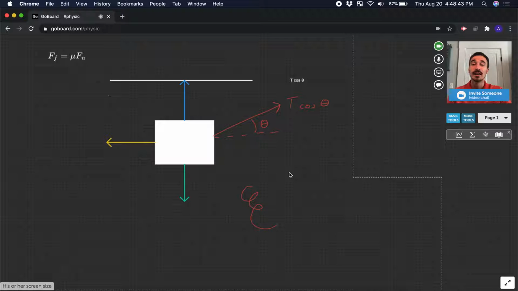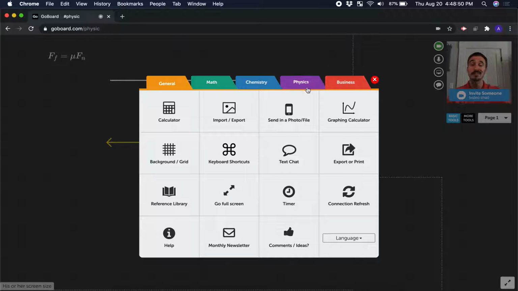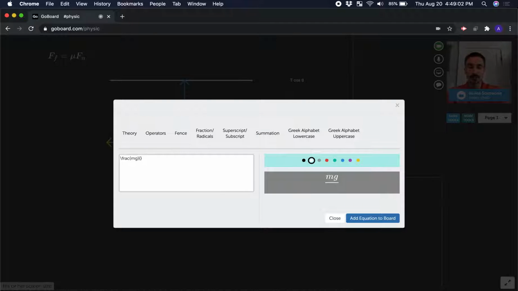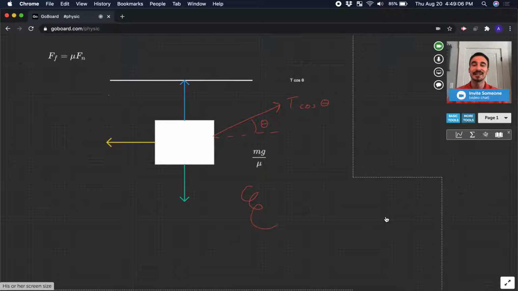And if you don't know how to write in LaTeX, that's totally okay, because you can use some of the automatically populated stuff in there. So if we go back to the equation editor, we could automatically use fractions, and we can automatically put that in there. That way we don't have to worry about knowing LaTeX. So we could say the fraction of the force of gravity, mg, divided by mu, and it's going to populate everything in there. Again, add equation to board, and we're good to go. We can plug in whatever we need. All right, so that goes over the equation editor.